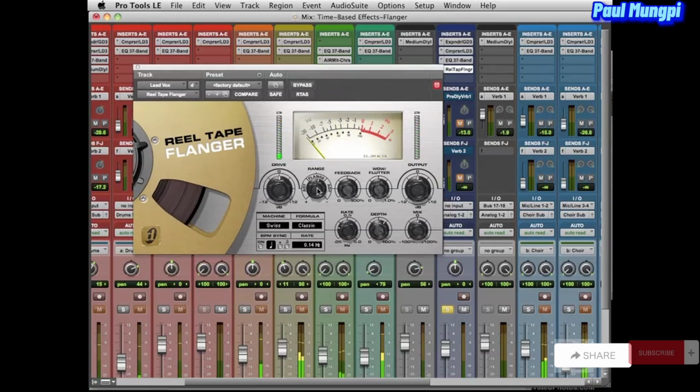Okay, so that's our regular flange, and then there's the ADT one, which is slightly varied. The cool thing about this is we have a mix here: that's the original signal, and this is the affected signal, which is just being varied slightly. It's the combination of both of them together, where sometimes they're together and sometimes they're off a little bit, that gives you this really cool flanging effect.